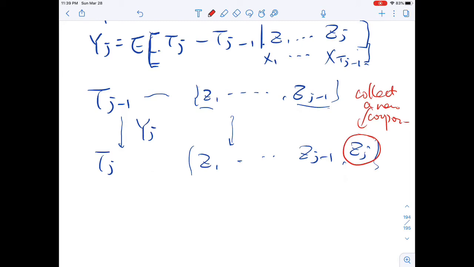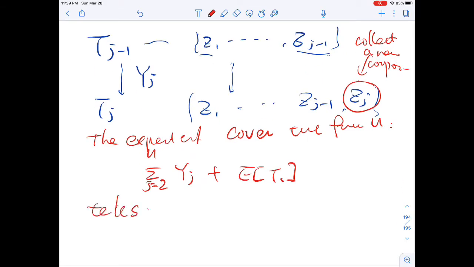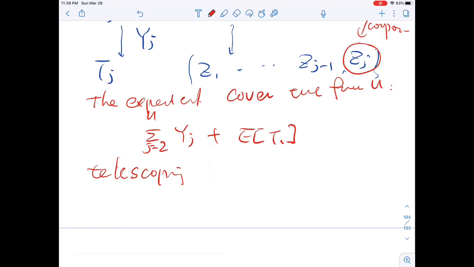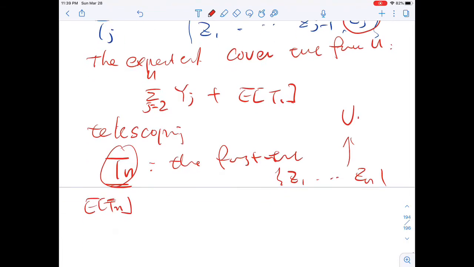So now the cover time. Now we can write down the expected cover time from u as the sum over j equal to 2 to n of yj, plus the expectation of t1. This is really just telescoping. At the end, we care about Tn. Tn is the first time I visit all of z1 up to zn, which is the entire set. So Tn is what we care about, and in order to compute that, we do a bit of telescoping.